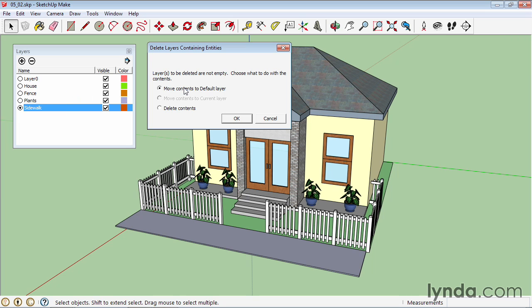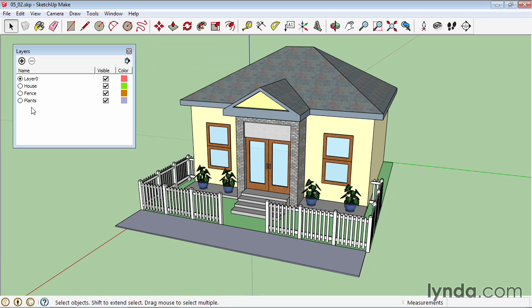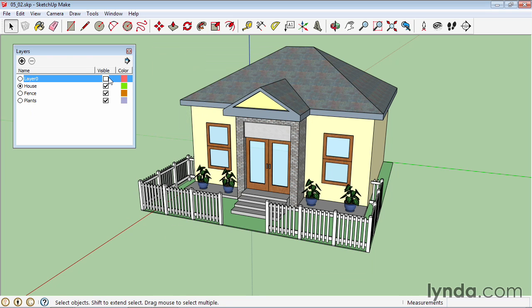I'm just going to let it go back to the default layer. And so now my sidewalk layer has disappeared, but my layer 0 is now there. And you can see that when I hide that layer, the sidewalk is there. So layers is a great way to organize complex scenes. I hope you can find ways to use it.